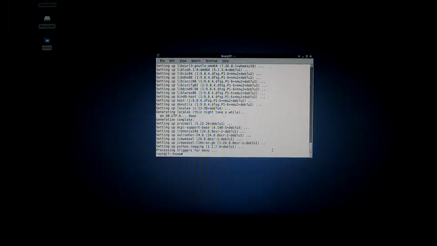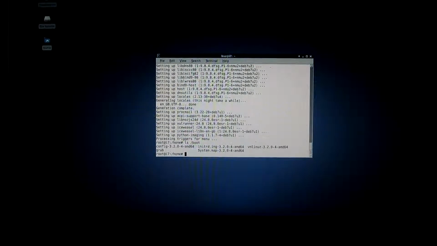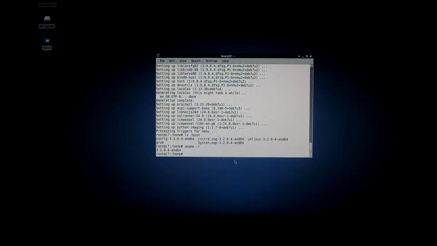Next, verify that I really booted into the latest kernel. That is ls boot, and the latest one is 3.2.0-4, and you name, and that's the one we are running.